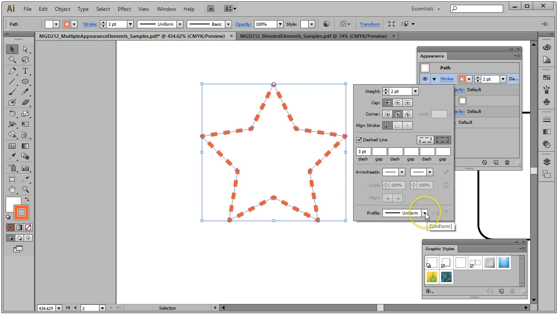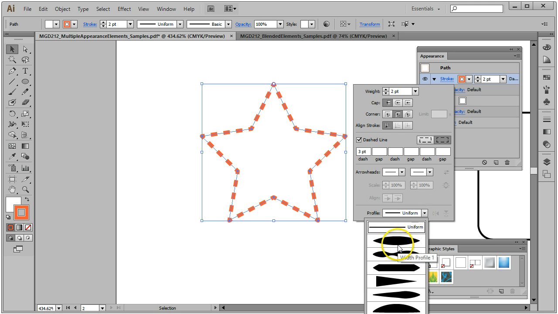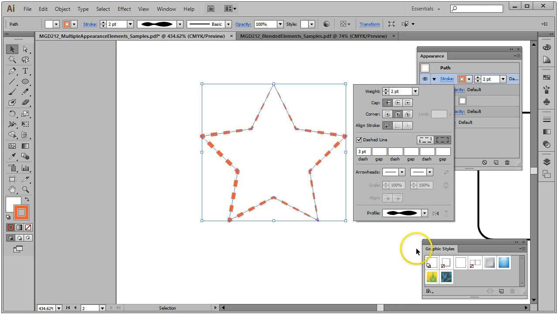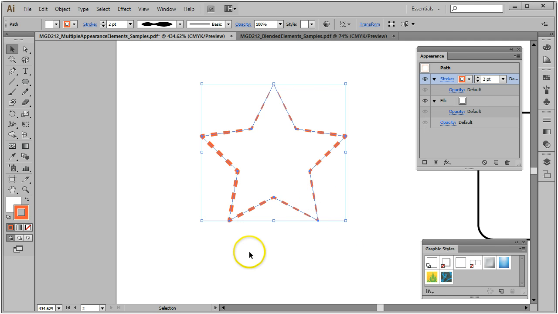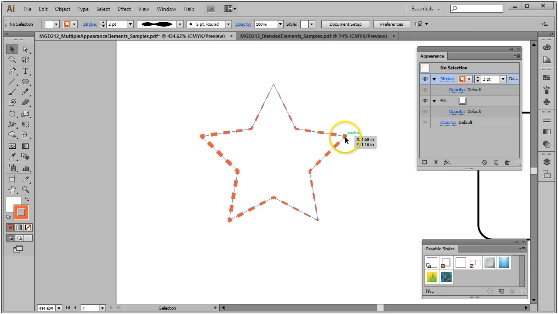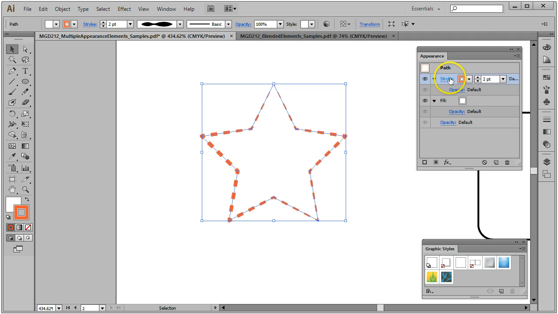The other option in the stroke dialog box is called the stroke profile, and later in the semester we'll talk about the width profile tool. But I just want to point out to you real quick that this also exists. It's another way to kind of give your element some flavor. So I can change the stroke.